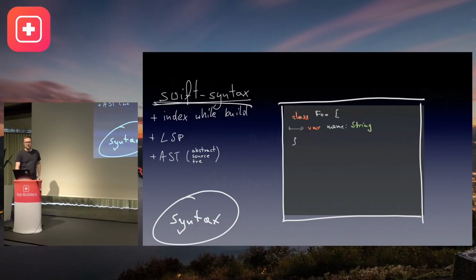LSP is Language Server Protocol. Have you heard this term, Language Server Protocol? Yeah, it's pretty popular these days. It's quite new, like, I don't know, maybe a year old, this concept. And Swift has one server implementation I will talk about in a minute. And I use that for the editor as well.